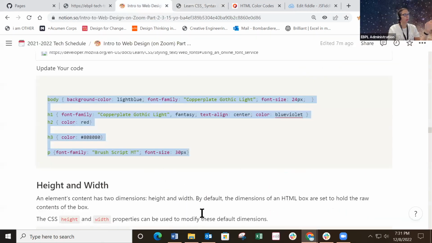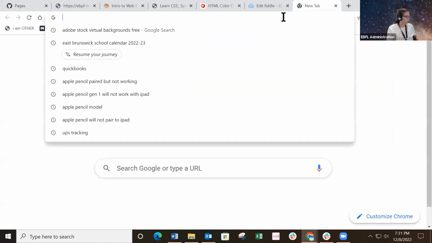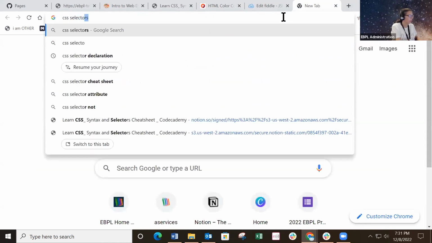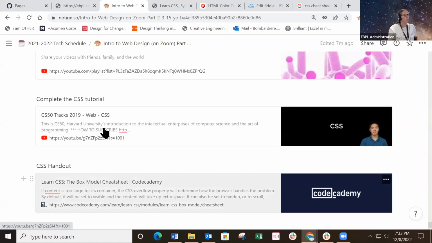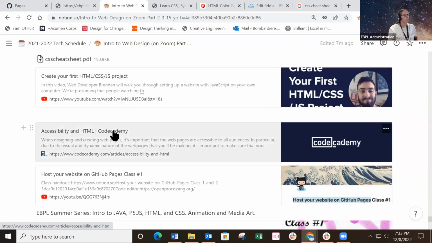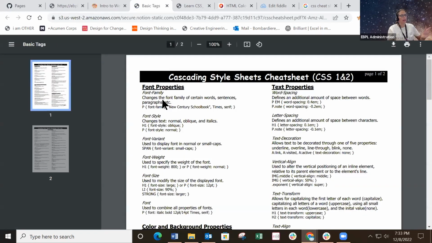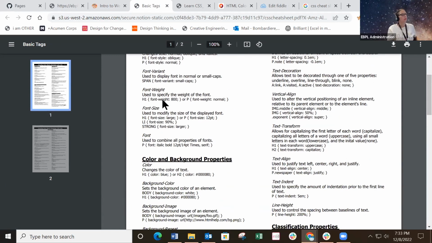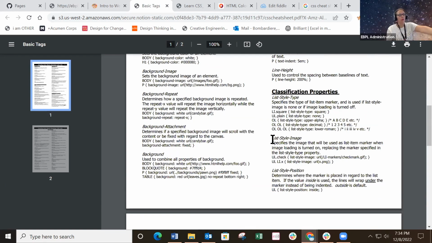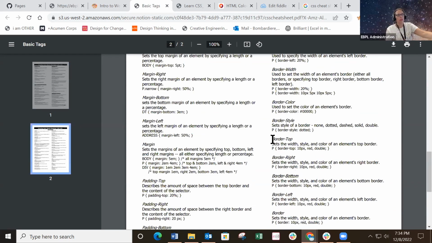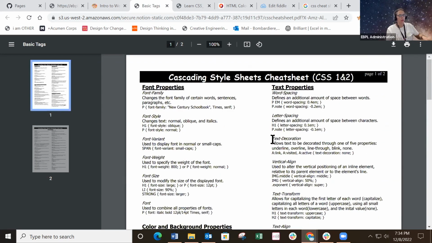And there are several of these, so you can Google CSS selectors. There is more information here. You can look in the resources, CSS cheat sheet, that's the one. Yeah, this is a good one. If you want the font family, here's the code. If you want font style, here's the code. If you want to change the letter spacing, here's the code. So you just look at the cheat sheet, and then you're set. You don't have to learn every single one.